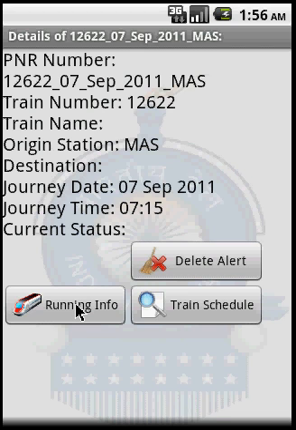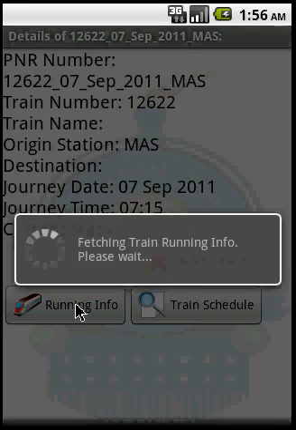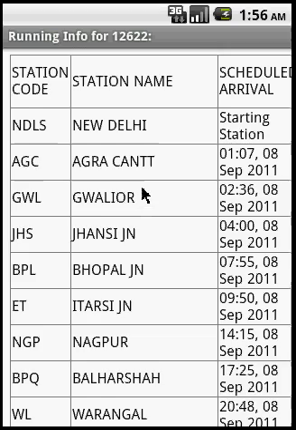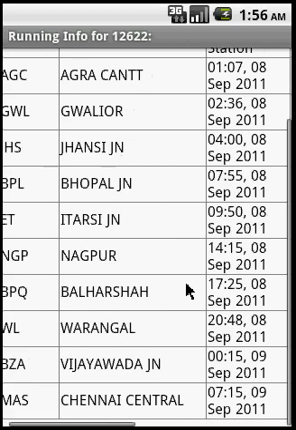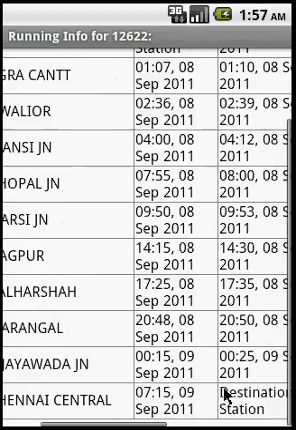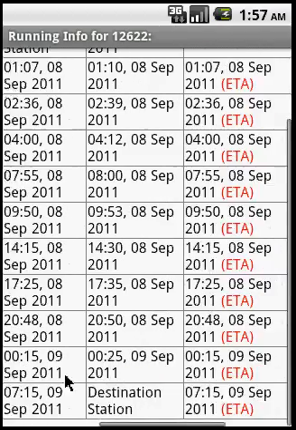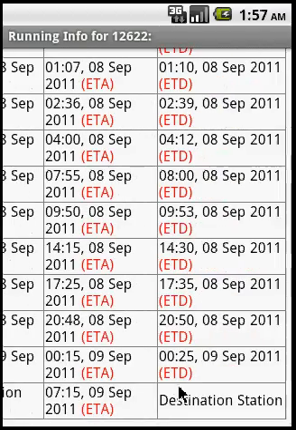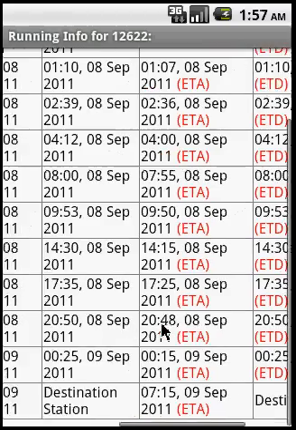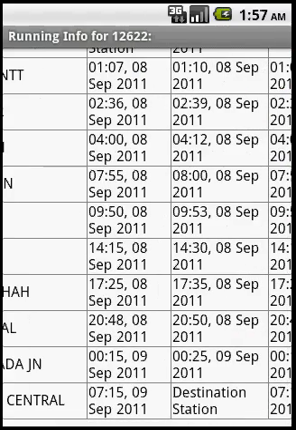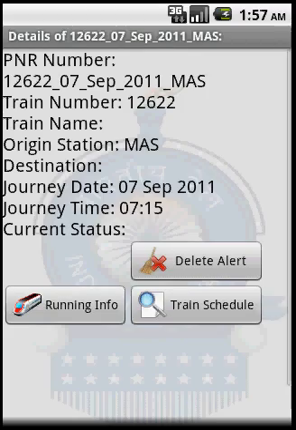So in this example, let's now check the running information of this train. Let's hit the button running info. Running info of this train is shown here. So let's see. So Chennai Central, the train is expected to arrive at 7:15. So this is how I can check the running info also.